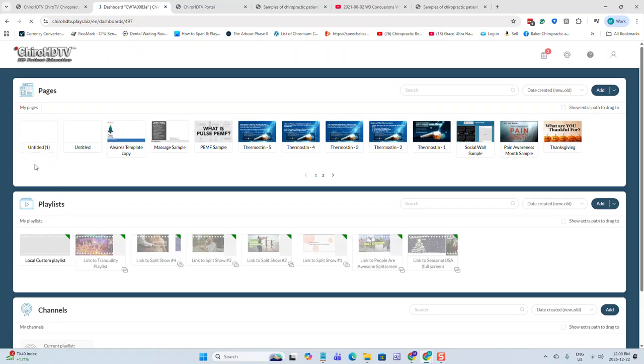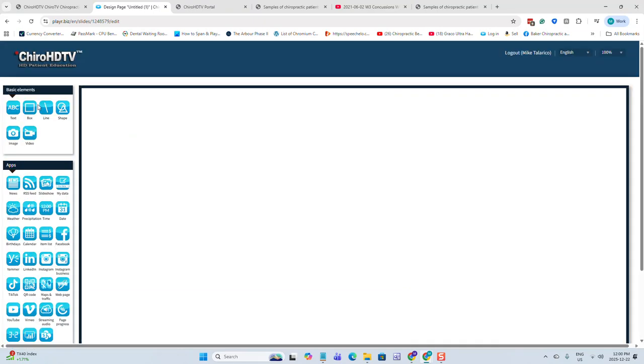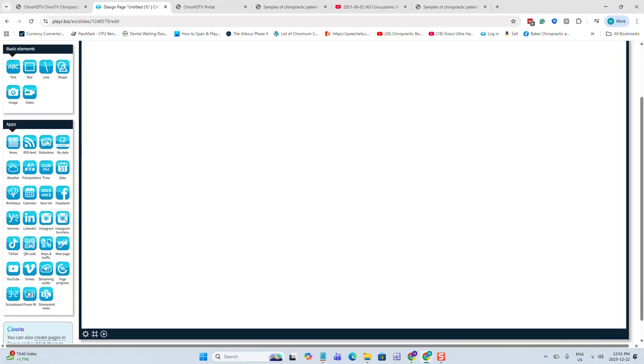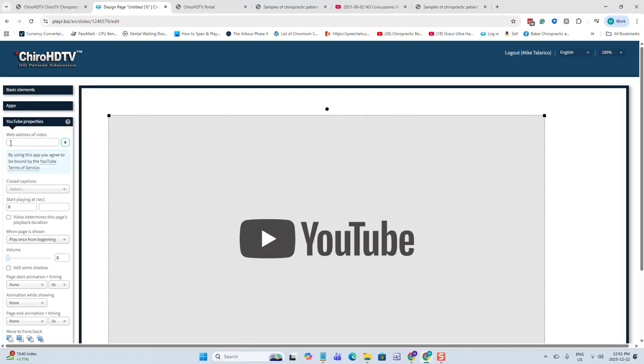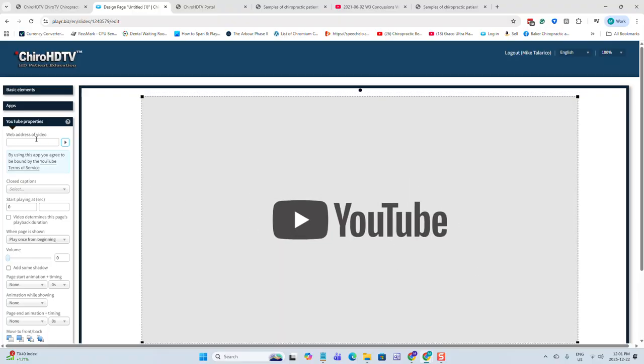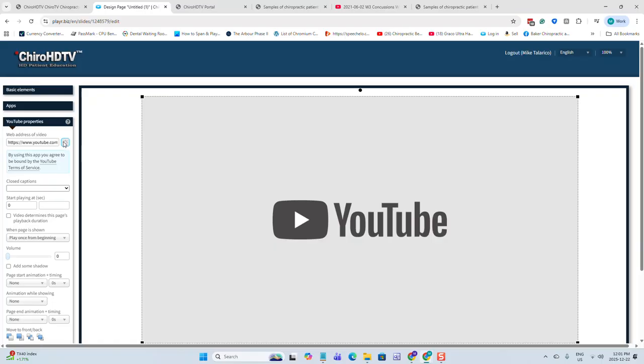We go in and we can edit it. And then on the left, you've got your text, your boxes, and all these other things, weather, Facebook links, tons of different things. In this case, you want to grab the YouTube video. So we grab our YouTube app on the left, and we grab and paste our YouTube address here. You can preview it again.